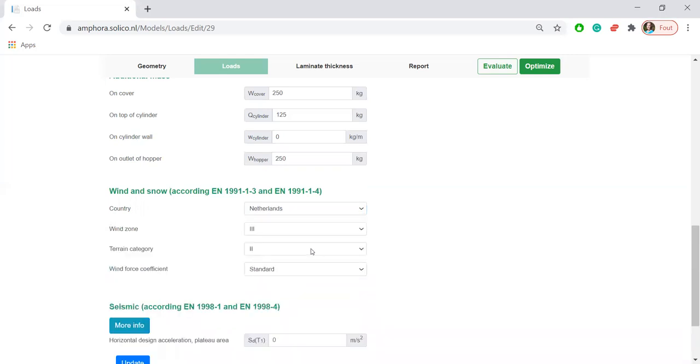Next, you can look up the wind zone it will be located in and the terrain category. Note that next we need to enter the wind force coefficient. Standard is basically for a standalone silo. If you have a group or row of silos, you'll need to use the different wind force coefficients, this one right here. There's also a user input option where you can input a wind force coefficient yourself.